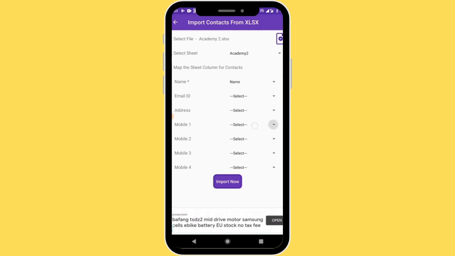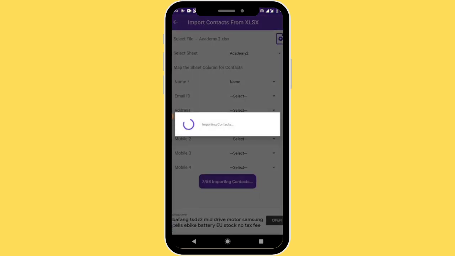Then I'll come to mobile. I want the application to pick the phone number. Remember, we labeled the phone number space as phone number, so I want it to pick the phone number column as their phone numbers. With just one click, guys, no matter the number of contacts, all will be saved to your phone instantly. All I have to do here is to click on import now. So right now there are 58 of them.